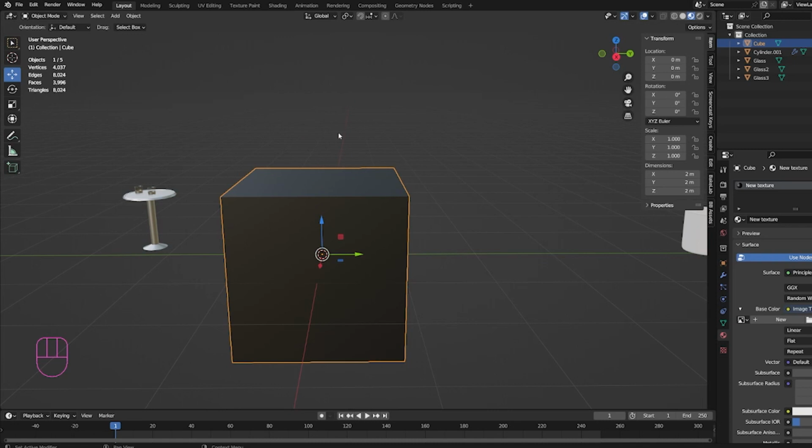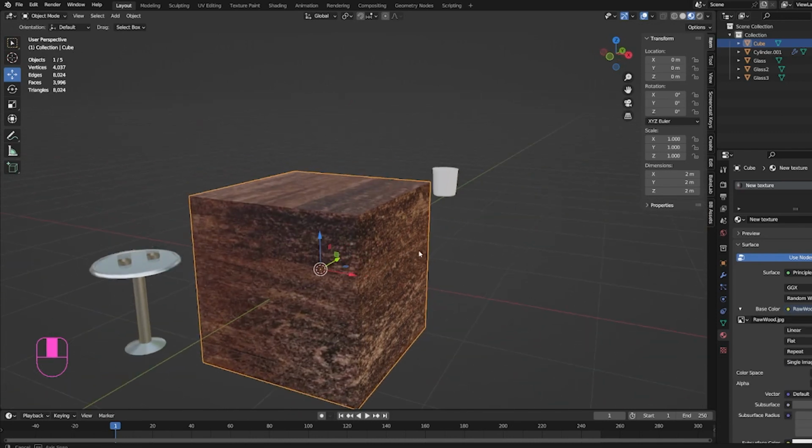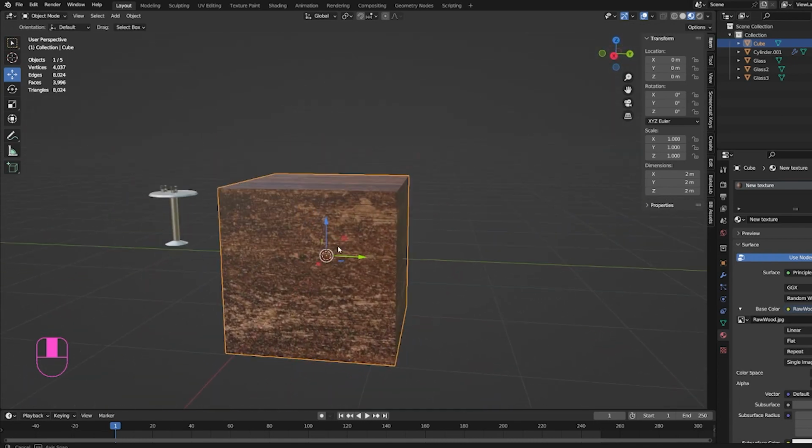Now, like I said, when you download PBR textures, it's always going to be albedo. But in this case, I renamed my albedo file to raw wood. For whatever reason, I forgot. But I'm going to select this, and then I'm going to hit open image. And it applied it to the cube.